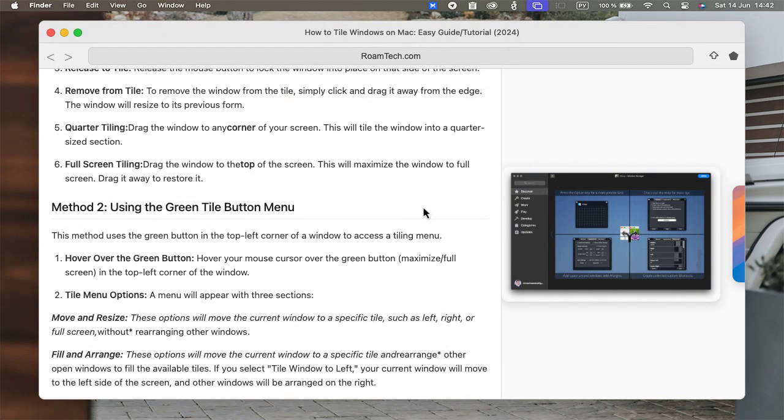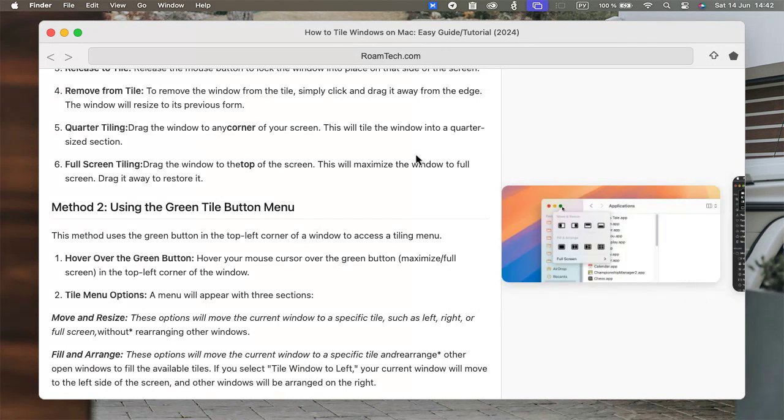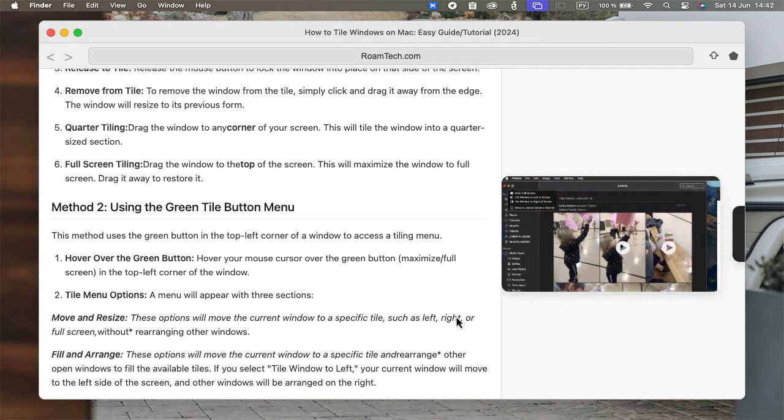First, let's talk about dragging. Open up the window you want to tile. Now, grab the window and drag it to the left side of your screen. See that preview? When you release, it'll snap right into place. To remove it, just drag the window away and it'll go back to its original size.